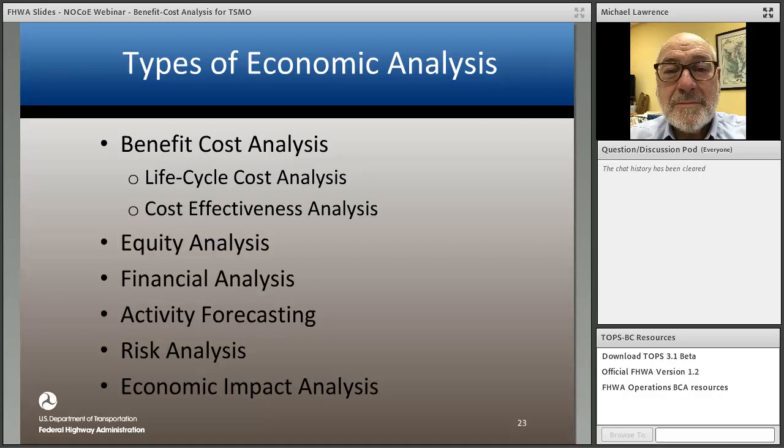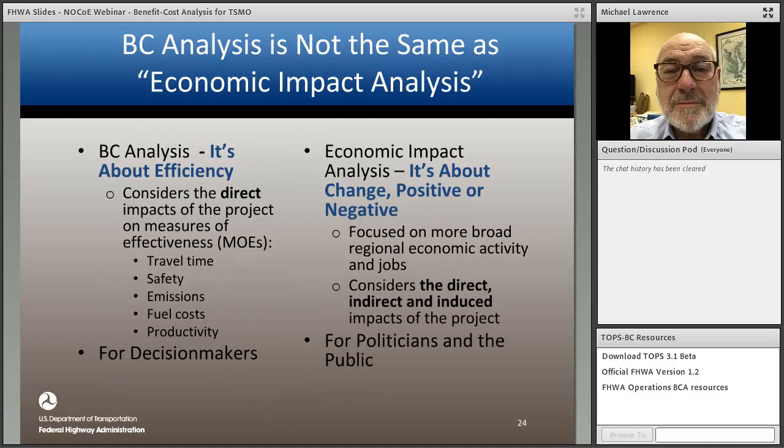And finally, economic impact analysis, which is very similar to benefit cost analysis in that it uses the same kind of information, but it's really quite different. So I want to just distinguish between the two for you here before I move on, because they are often confused. Benefit cost analysis is about efficiency. It considers the direct impacts of a project on measures of effectiveness, and the traditional measures of effectiveness would be travel time, safety, emissions, fuel cost, productivities, and it's primarily for decision makers. It helps decision makers understand what they get in the project if they commit resources to a particular activity.